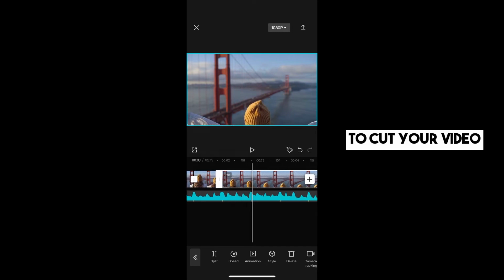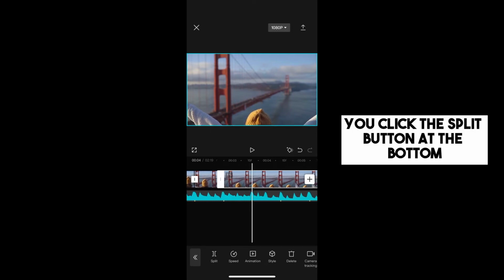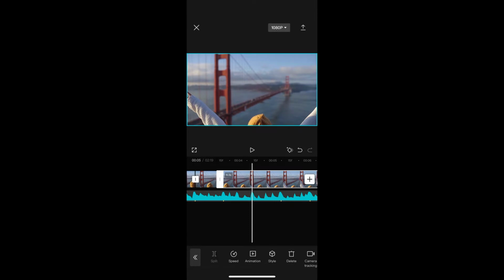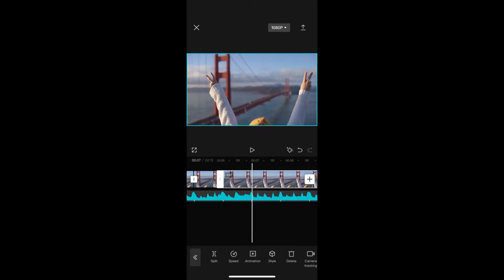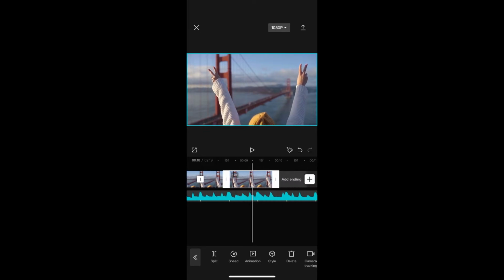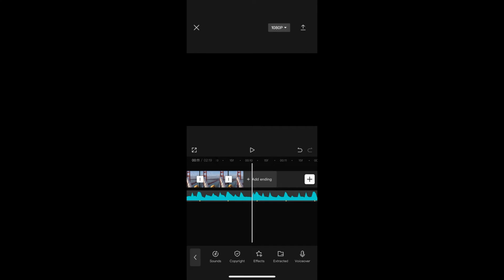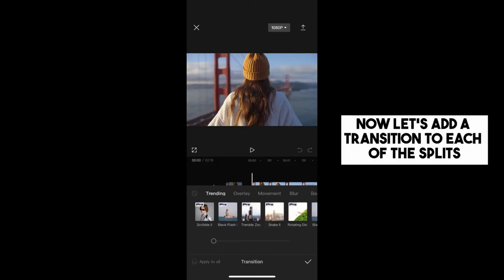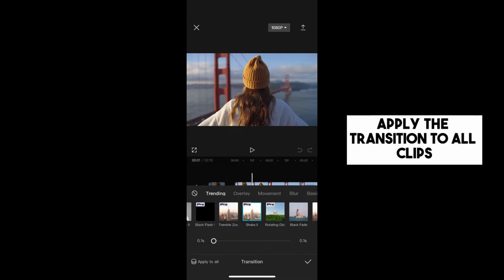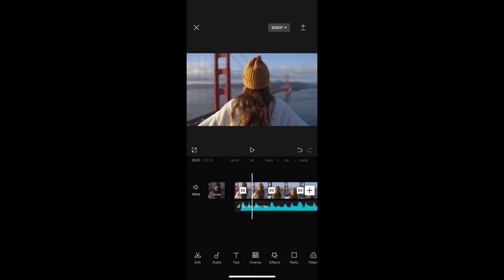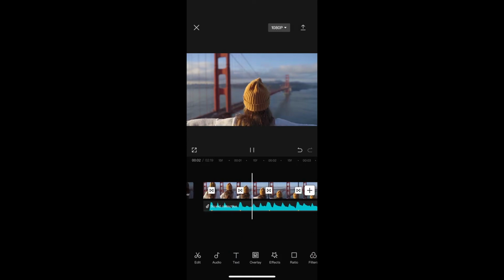To cut your video, you click the split button at the bottom. Now let's add a transition to each of the splits. Apply the transition to all clips. Let's see it in action.